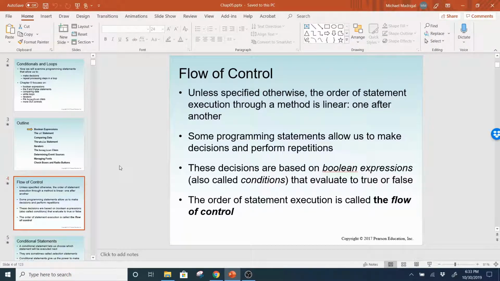I'm just going to go ahead and read the slide. It says, unless specified otherwise, the order of statement execution through a method is linear, one after another. Some programming statements allow us to make decisions and perform repetitions. These decisions are based on Boolean expressions, also called conditions, that evaluate to true or false. The order of statement execution is called the flow of control.